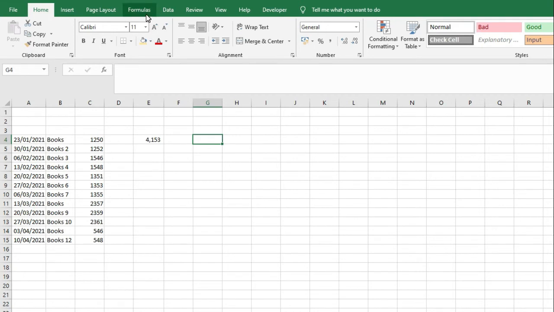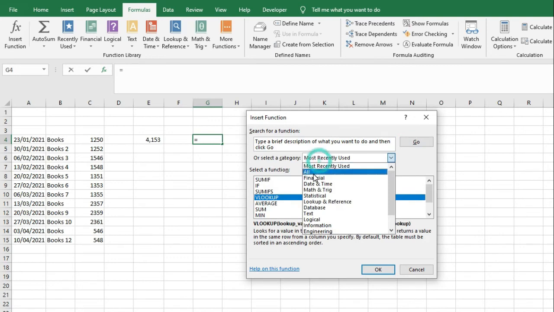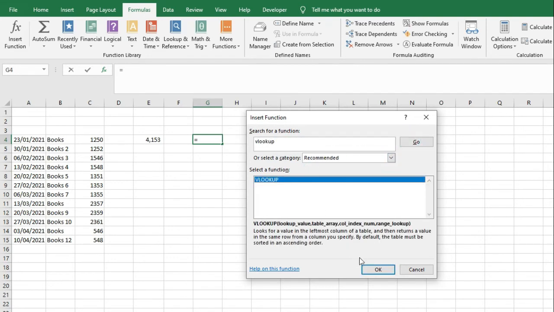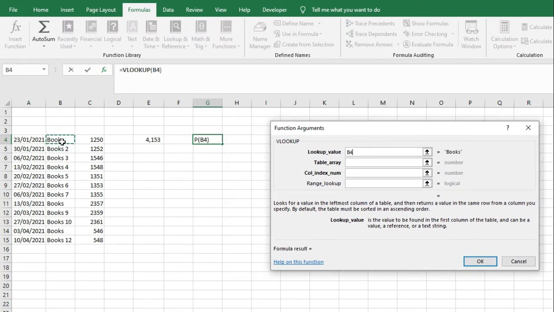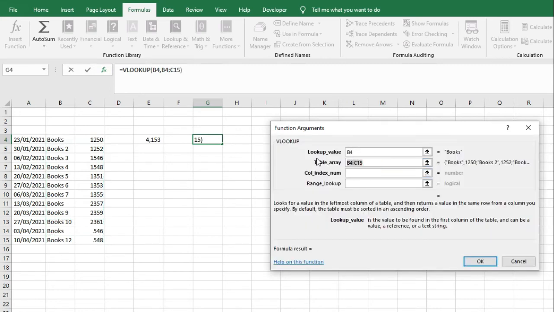So if I go to home and go to formulas and go to insert function, I've got VLOOKUP there, but again, if I drop this down to all and type in VLOOKUP and go to go, then all I need to do is select what I'm looking for, which is books in this case. In my table array, I want it to look between B and C, and I can fix that with F4. And I want it to return a second column. So I want it to return the data in column C. So I'm going to put 2.